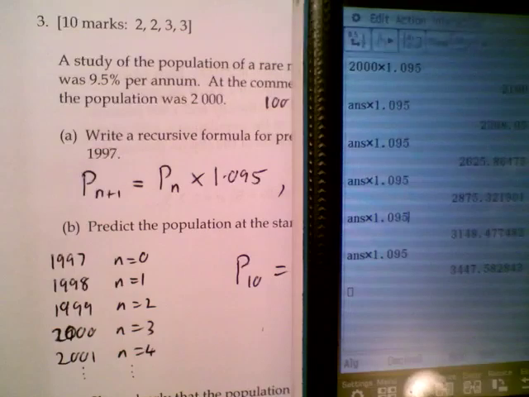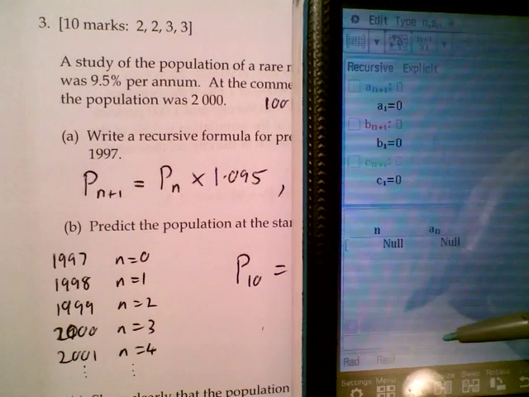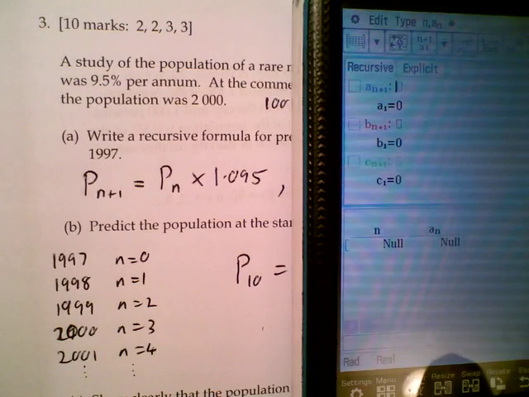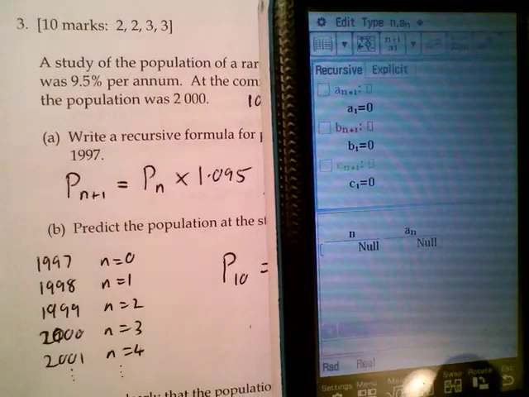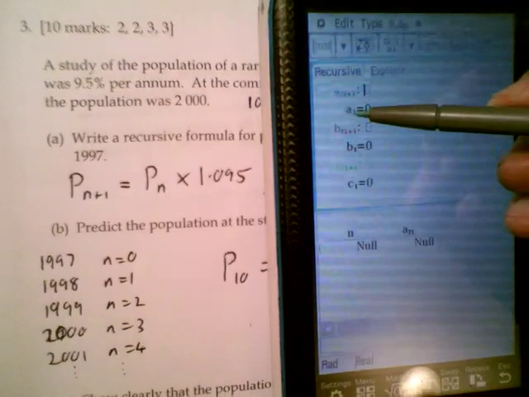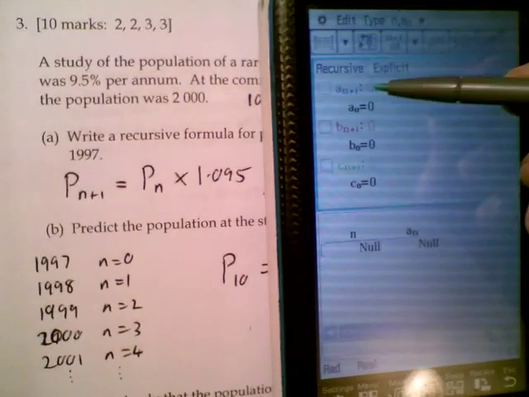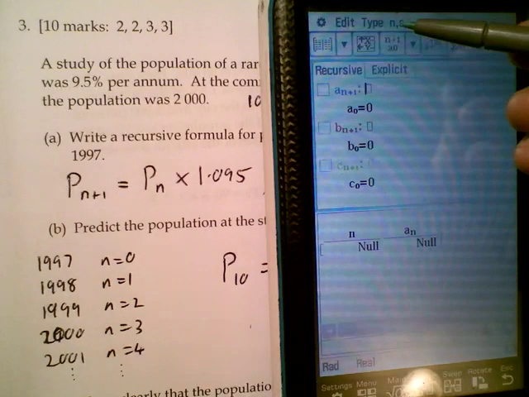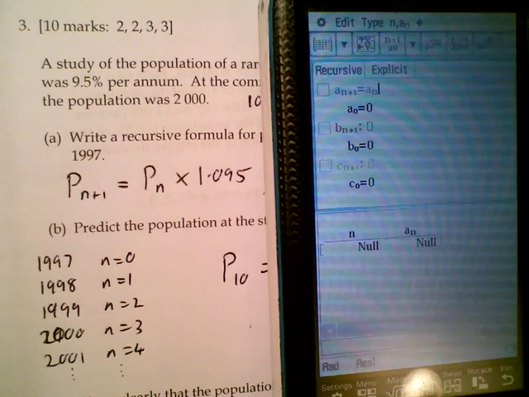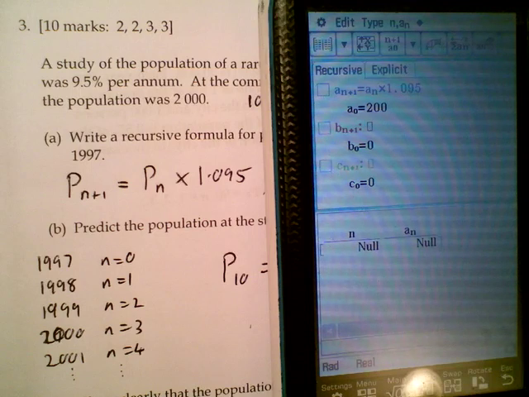Alternatively, you can put it in the sequence menu, which is probably what most of you like to do. So we'll go menu and then sequence. Notice this one has a P0 value, so you want to make sure the type's right. You want the type to be A0, so we change that to A0. We've got the right format now. Instead of Pn, I'm going to put An, obviously. So pop in An times 1.095. There's the recursive rule with a first term of 2000.